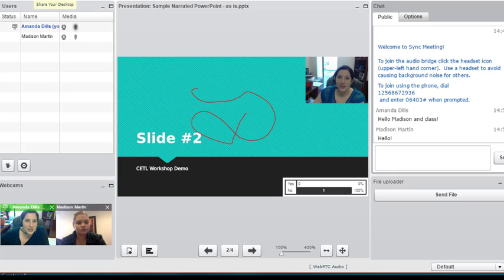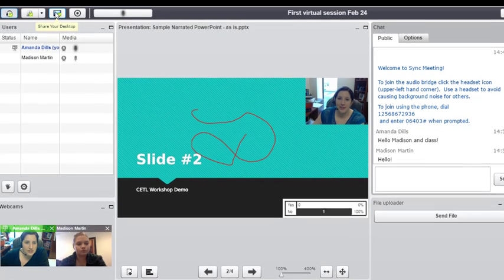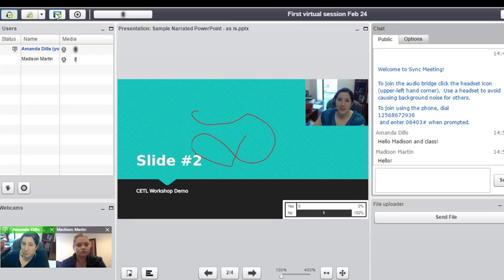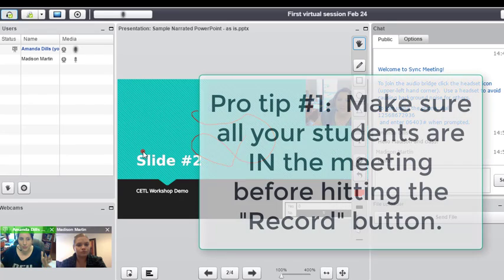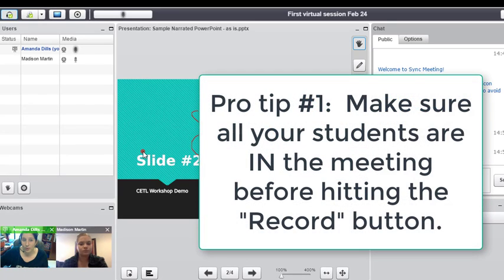Other things just to point out, there is a share your desktop option. It's not available for all browsers, so that's probably not what you want to use as your default, but it is there. And one thing that I haven't done yet is I haven't clicked the start recording button. So if you get to a point where you're halfway through the lecture and you forgot to click the start recording button, don't worry about clicking it in the middle. Just let the recording run for your whole session.